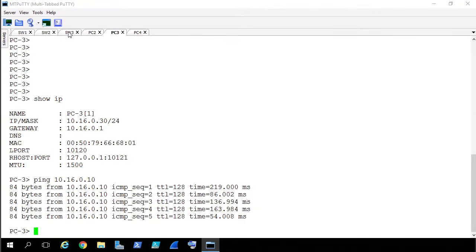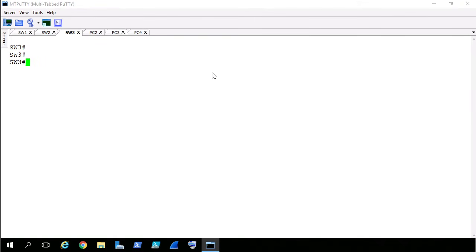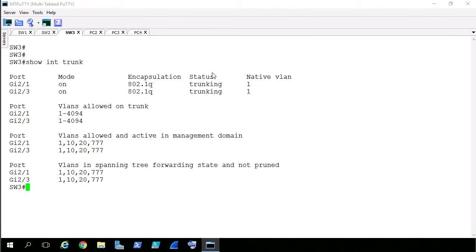So we'll go to switch 3, and here on switch 3, let's just do a quick show interface trunk. The reason I'm doing this is because if switch 3 is not trunking, it's not going to be a good default gateway for any of those clients hanging off of switch 1 or switch 2. So it looks like all the VLANs are forwarded and trunked, and that is great news from switch 3's perspective.